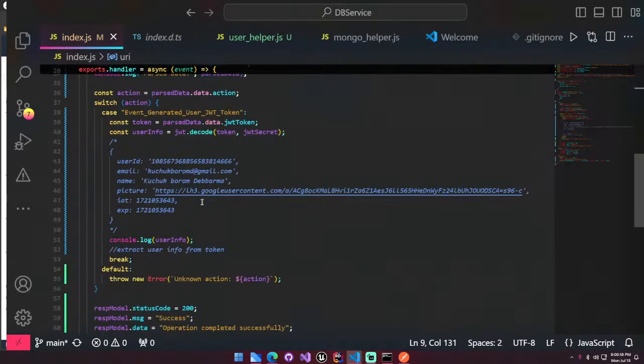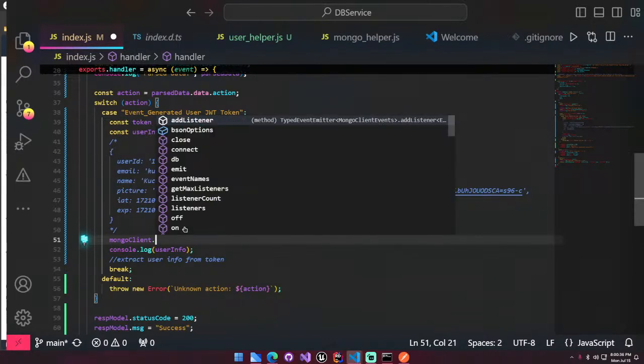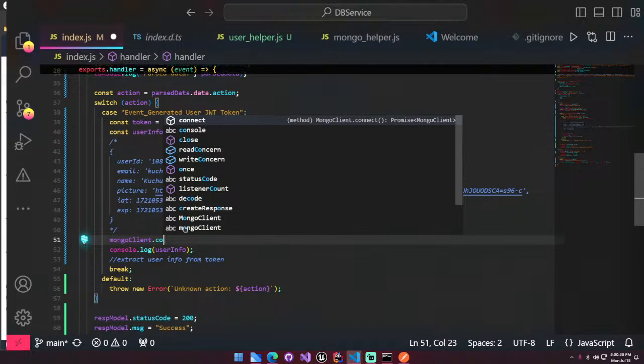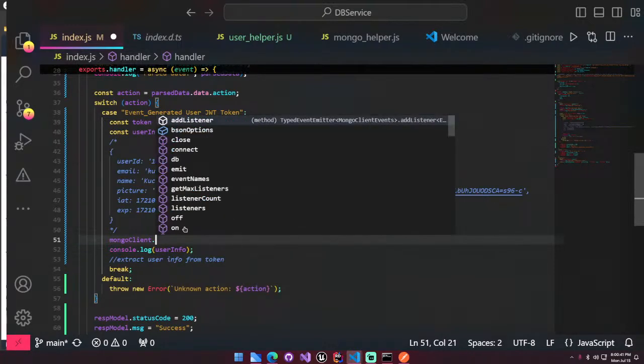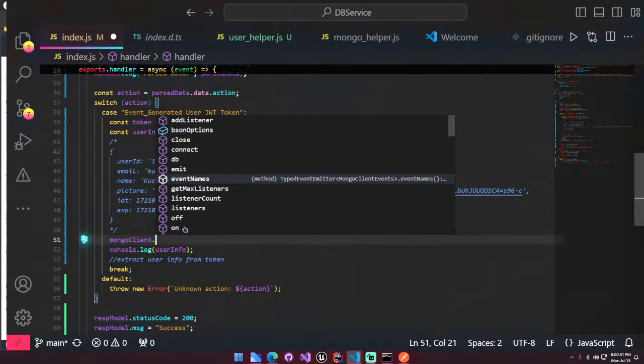Alrighty, so everything is set up. We can actually log in now, so our Mongo is connected and our user info is also there. We just need to gather this information and store it in our database. So what we're gonna be doing is mongo client dot collection, I think it's connection, right? There is an option connect DB.